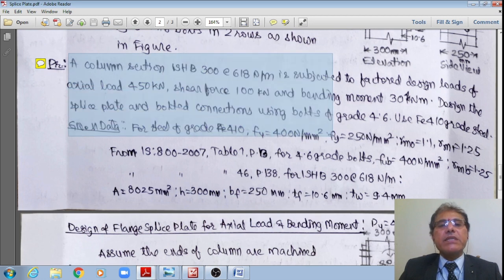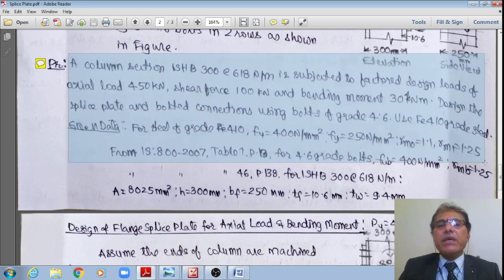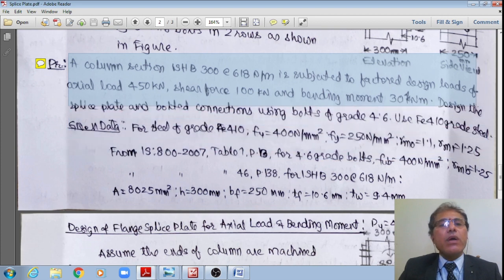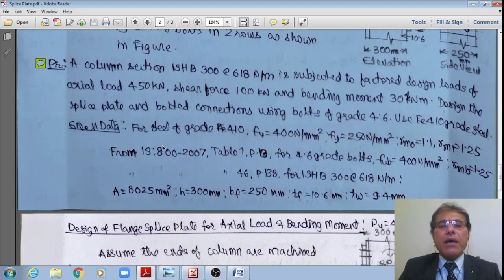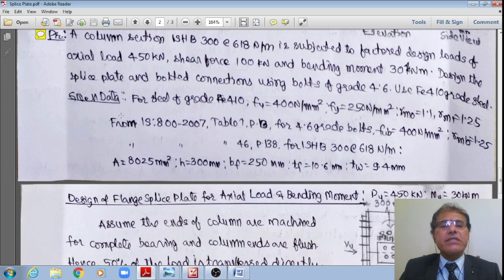A column section ISHB 300 at the rate of 680 Newton per meter is subjected to a factored design load of axial load of 450 kilonewton and a shear force of 100 kilonewton and a bending moment of 30 kilonewton meter. Design the splice plate and the bolted connections using 4.6 grade bolts as well as Fe410 grade steel. I think the data is almost the same, student. This is the given data. I'll not go through it elaborately.